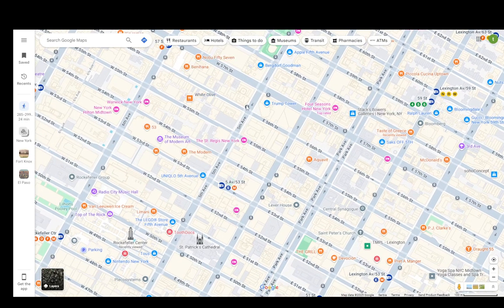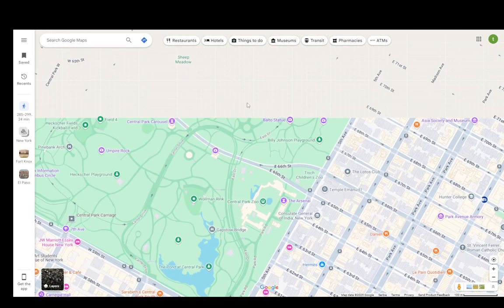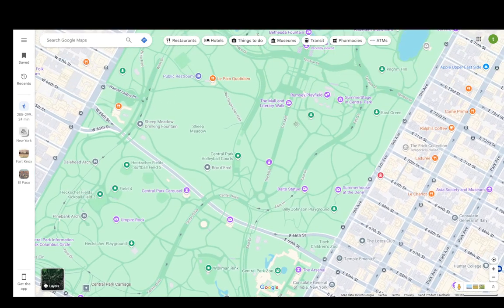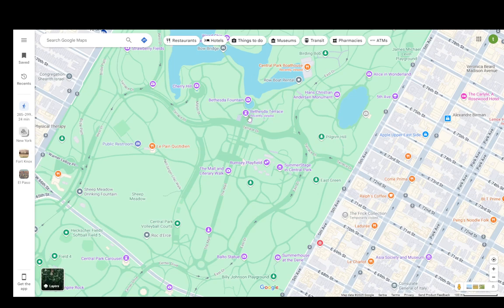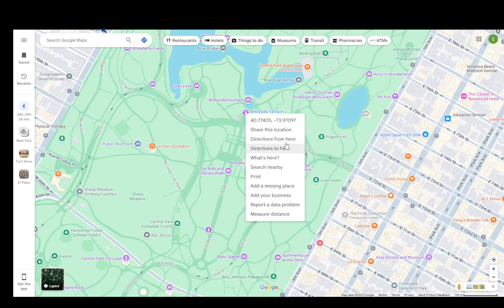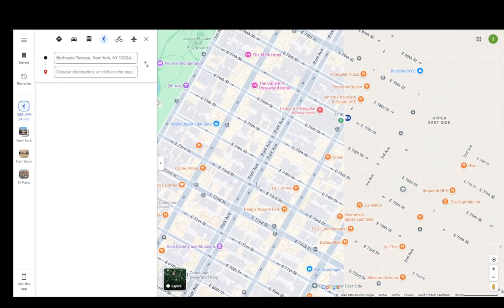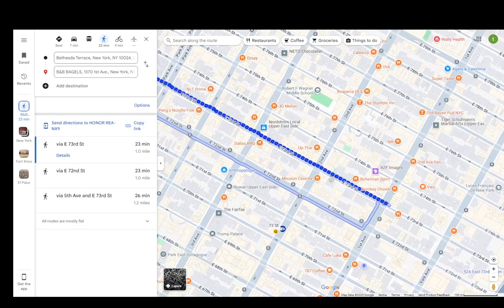So to use the web version for walking instructions, I'll just select a starting area. So for example, Terrace Drive over here, or Bethesda Terrace, let's say, in Central Park, right click it, and then click directions from here. Then I'm going to select whichever other location I would like. So for example, B&B Bagels, click on it, and now I have directions.